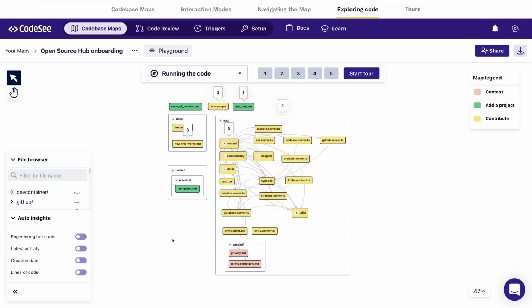Finally, let's dive in and explore everything that we can learn. Files and folders are colored according to the legend in the upper right. Here we're seeing the user-created legend, but we can also view other insights on the map. You can toggle any of these built-in insights, and the map colors will update.